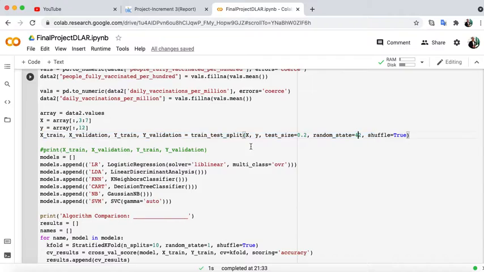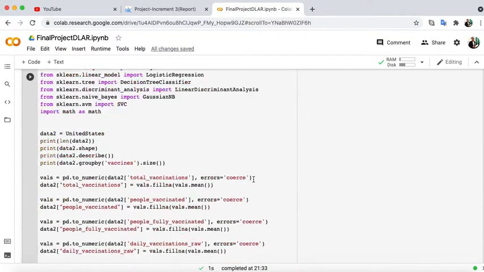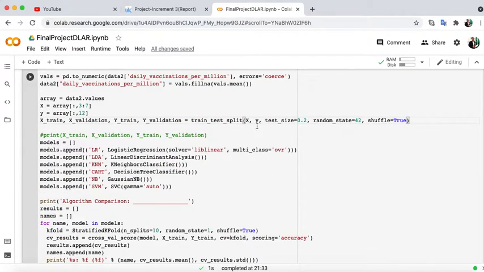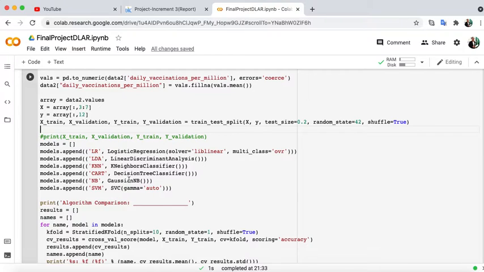So here we use the train test split library, and then we split it, and we set the size of the test as 20. It could be 30, it could be 40, it depends. So here are the models that I am using.